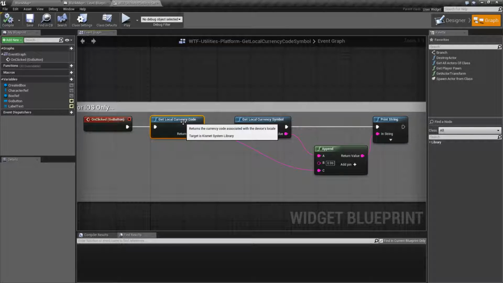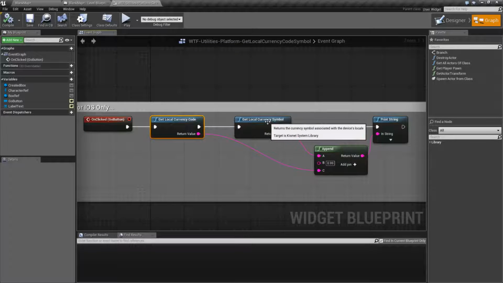The currency code returns back the currency code. It's a standard. For example, it would be USD or maybe GBP, or EUR. It just depends on where you're currently at.